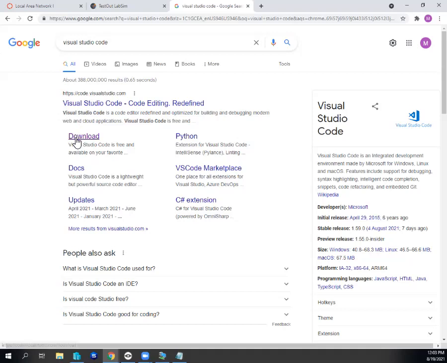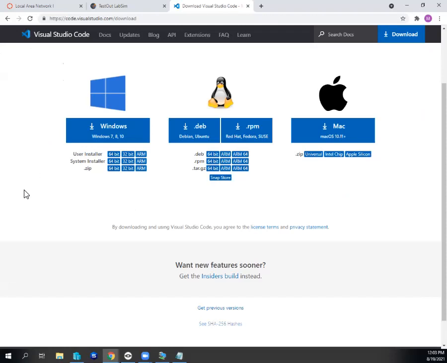And it has a download link right there. We're going to go and download the latest version of it. So click download, and I guess click the top 64-bit user installer under Windows.